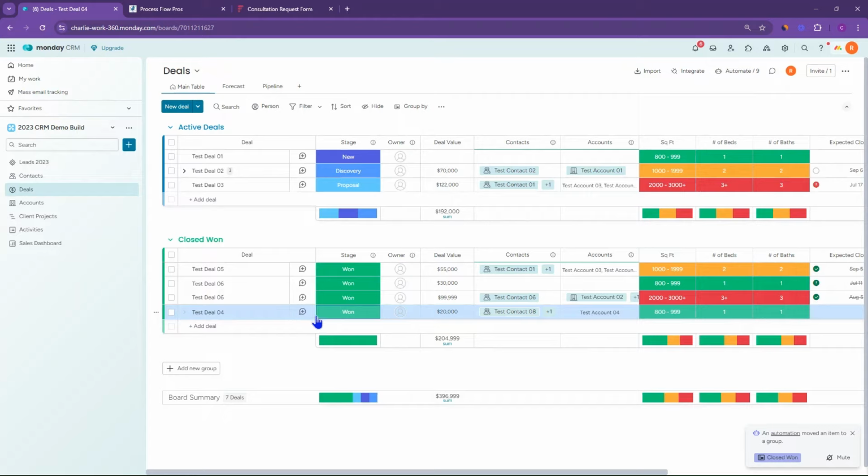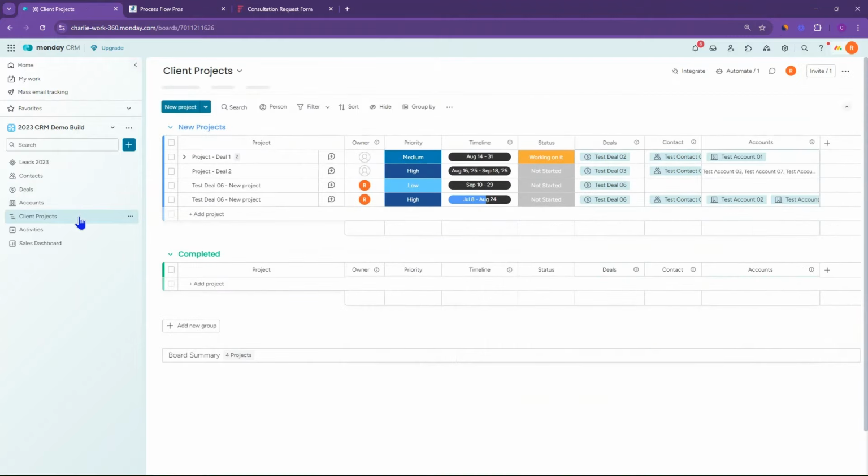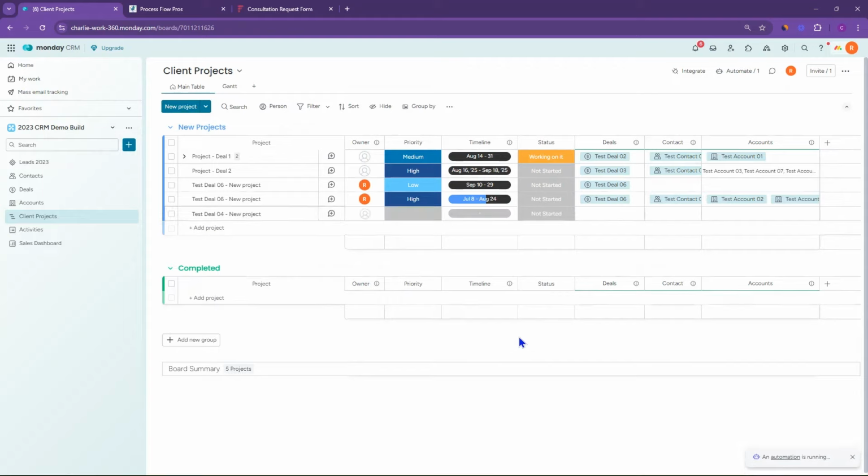And then you can have another automation that would create a project based off of this deal. So that's another thing you would have to set up as well. Then it would just populate a new deal here with all the relevant info, so you're not manually doing that. So see, I set this one up. It says test deal 4, new project.